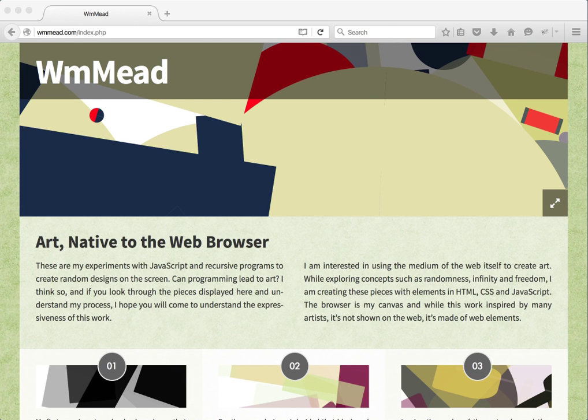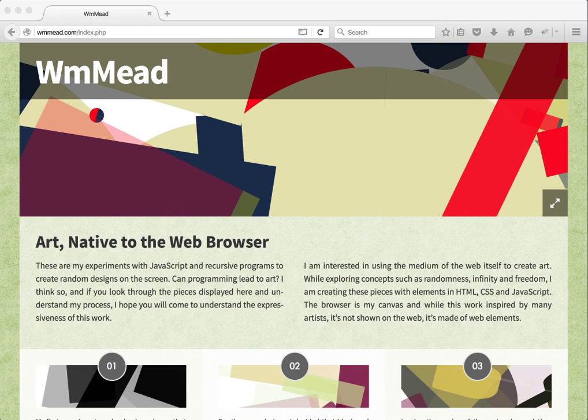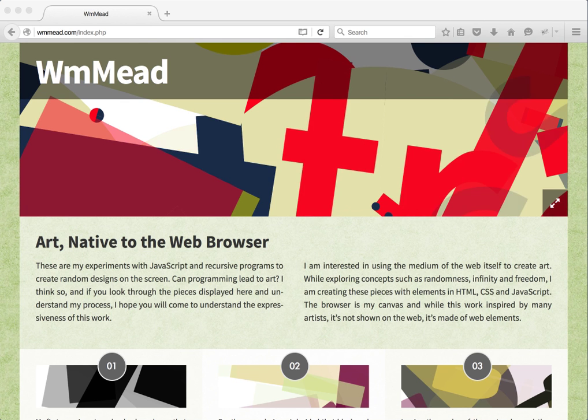Hello, my name is Bill Mead, and I created this website as a way of exploring recursive programming and recursive programming ideas, which I've been trying to teach to my students that are learning JavaScript. Recursive programming can be one of those things that's a little bit complicated and difficult to wrap your mind around, so I thought something visual would really help.